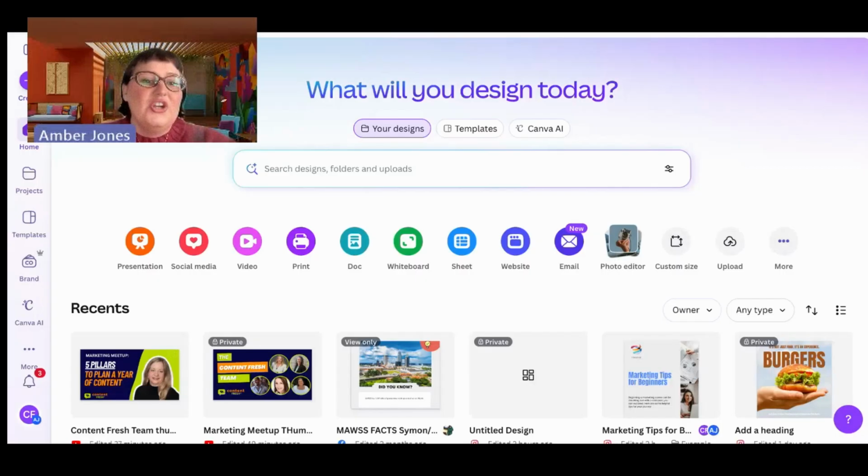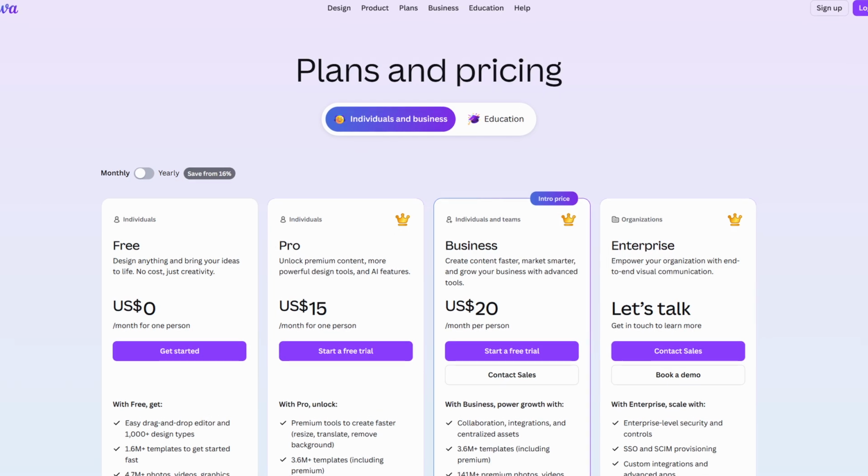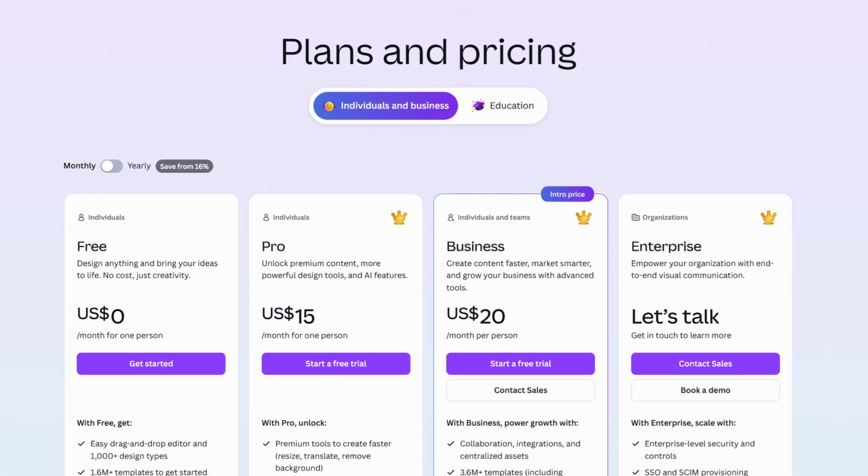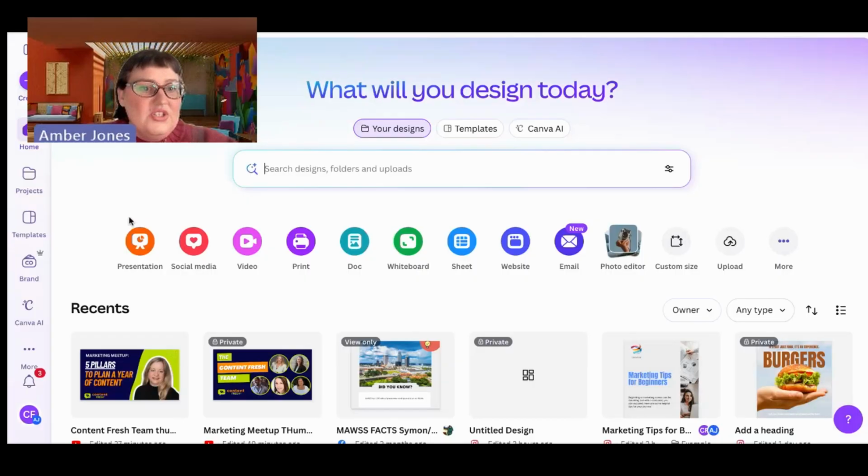A lot of the tips are using the Canva Pro, which I recommend using. I believe it's around 14 a month. It's just super helpful. It will make your life a lot more simple. But the first thing I want to get into is the brand kit tool.